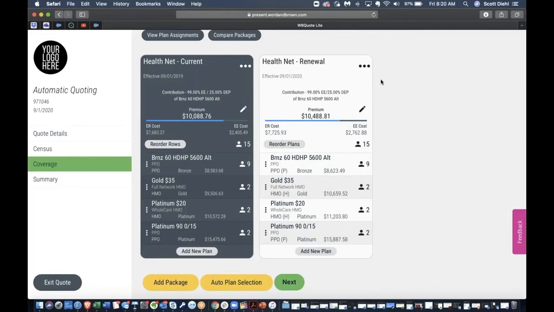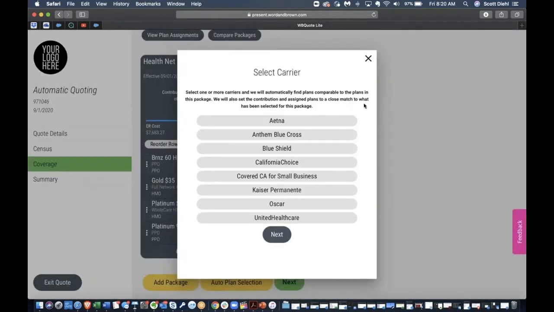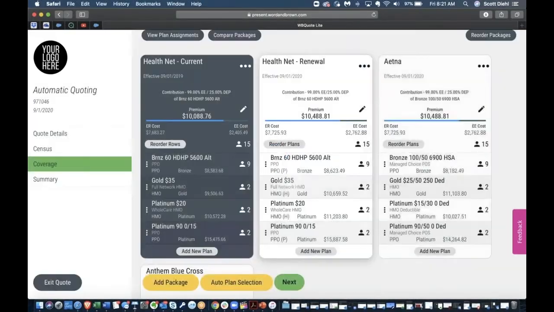Then we've also built in the means to add in comparable packages as well. So same more menu, and you can create comparable packages. You can select more than one carrier in this process. The system will go through and it will find comparable plans. It doesn't find lower cost plans. It's not a prospecting solution at this point, but it is a solution that will find comparable plans.